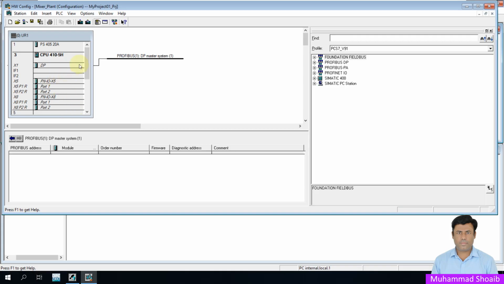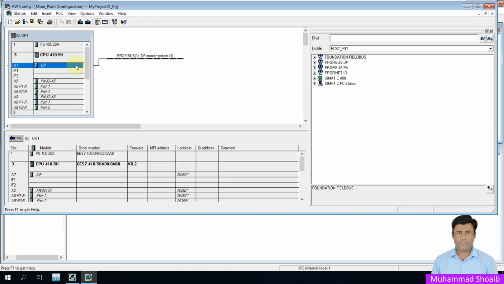Now here I will add some RIOs. Before that, I will just disconnect, because I don't have the Profibus network in my controller. Here you can see I have two Profinet ports, X5 and X8. I will use X5 to communicate with my OS systems and the X8 port I will use to communicate with my RIOs.